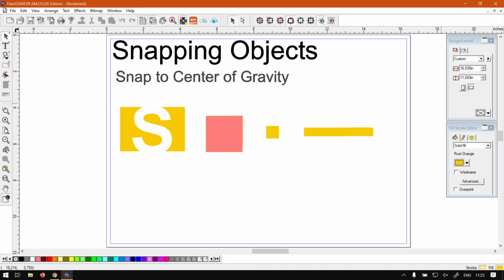Alright guys, in today's video of FlexiSTARTER, we're going to be looking at how to snap objects to the center of gravity. But before that, let's have a quick intro first.